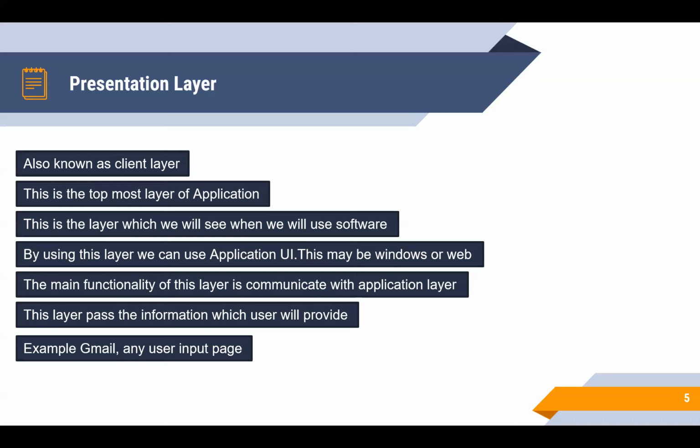Then the business layer will do some operation with the help of the database, and it will return to the presentation layer whether this is a valid user or not a valid user. Because as you know, the database is the place where we can store the data. That's all. The role of the database is only to store the data.